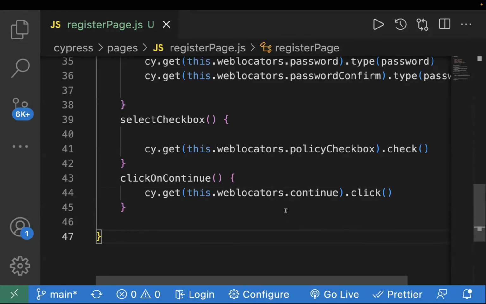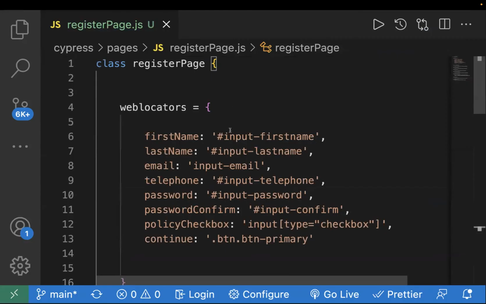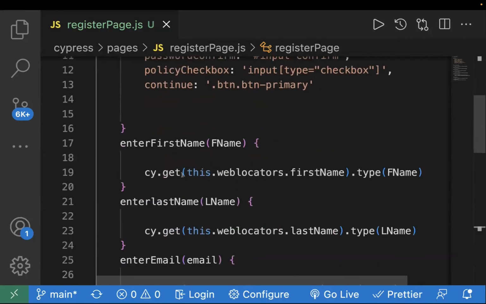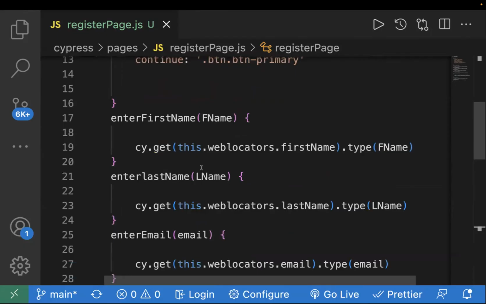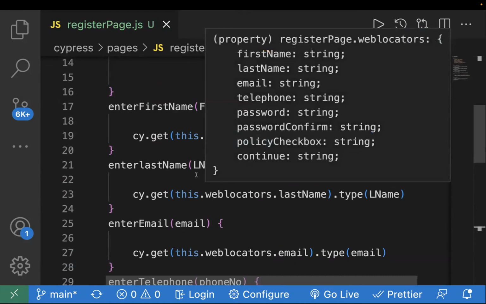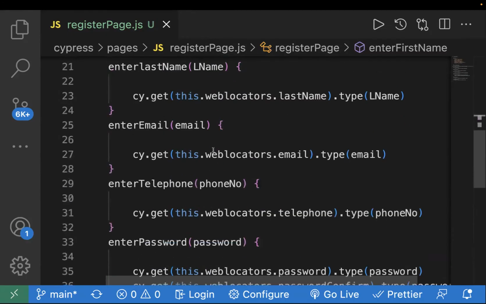So this is how I created my page class. In page class, I'll explain once again. We created a class and then we created an object inside it. Inside the object, I have passed my locators in key value pairs. Then I created different methods, and in the methods I'm passing the locator name. So this is my locator name. This is my locator name, and then for the type command, I'm just passing a parameter. So these parameters will be passed in our test class. So this is our page class, right?